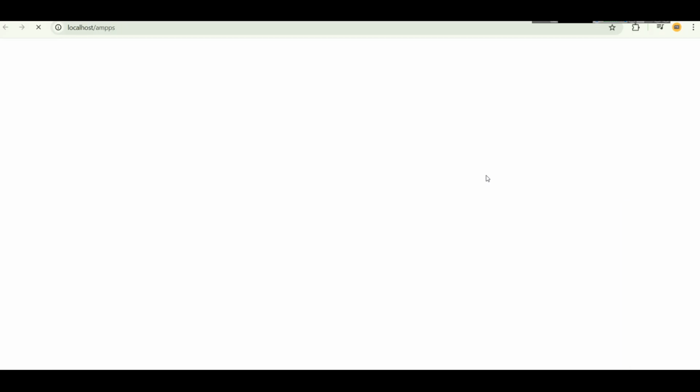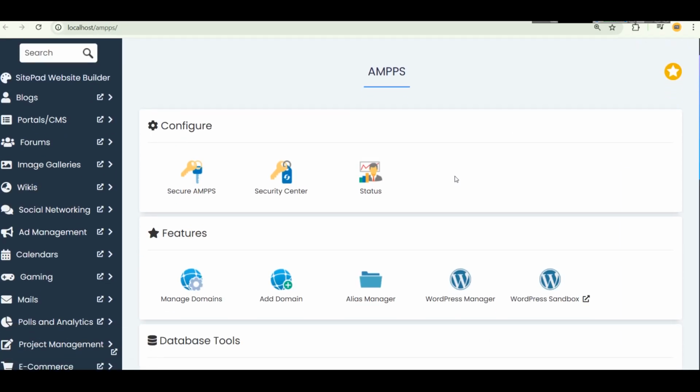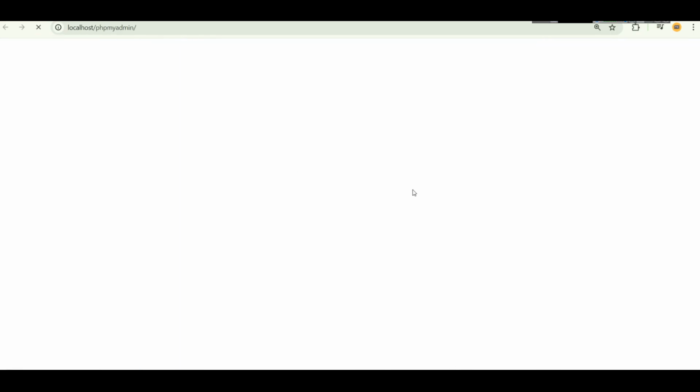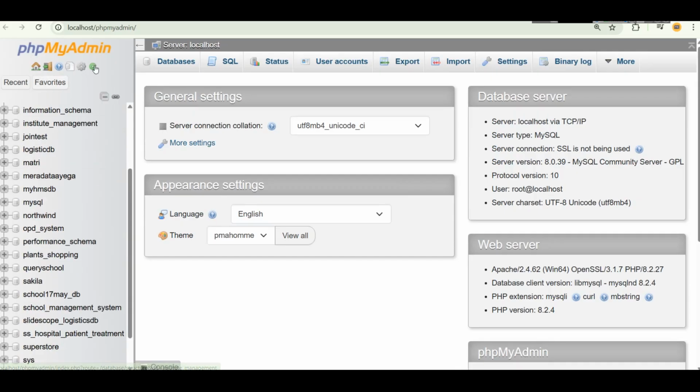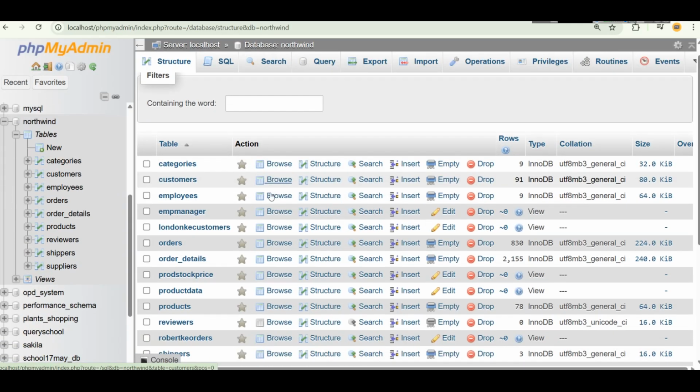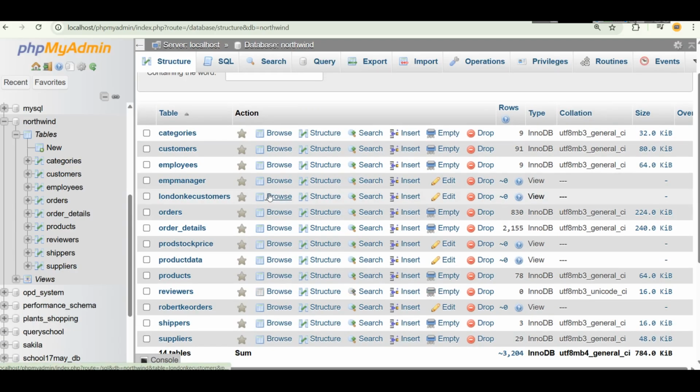It also gives us phpMyAdmin, right? That we have been using in many projects. phpMyAdmin is used to create and manage databases, and here we have a database Northwind. You can install MySQL standalone also.